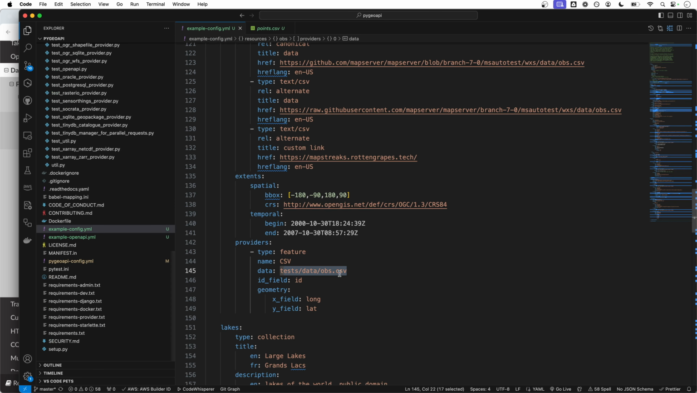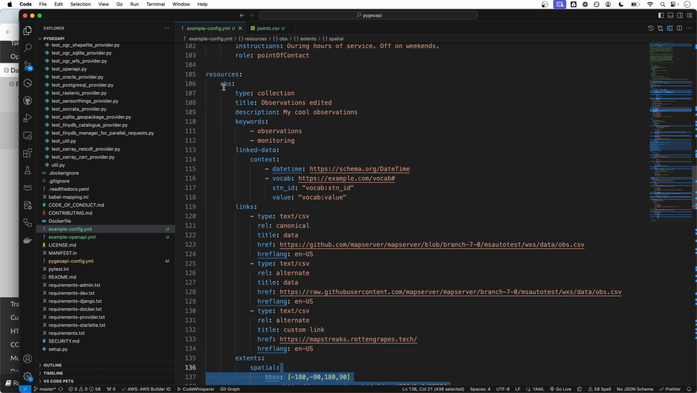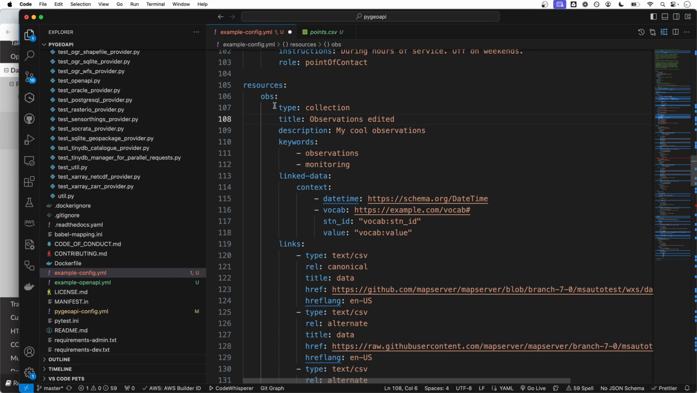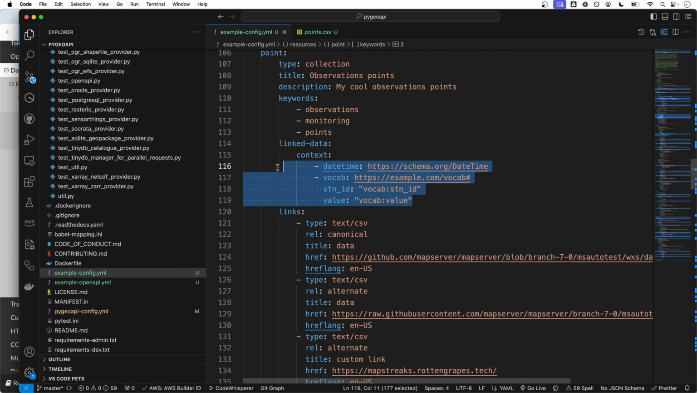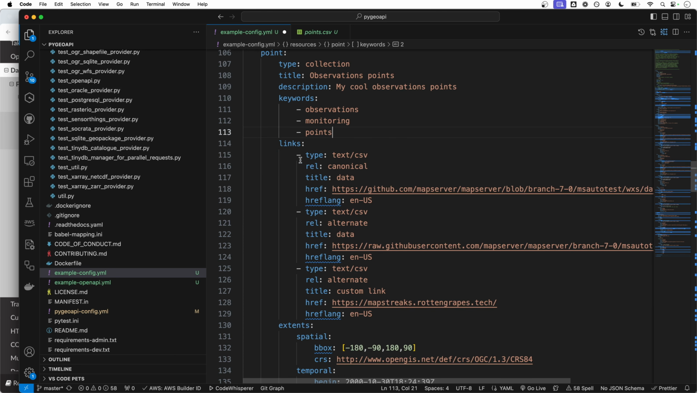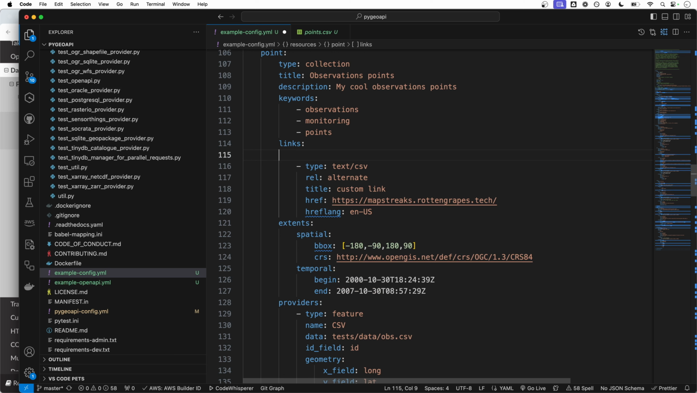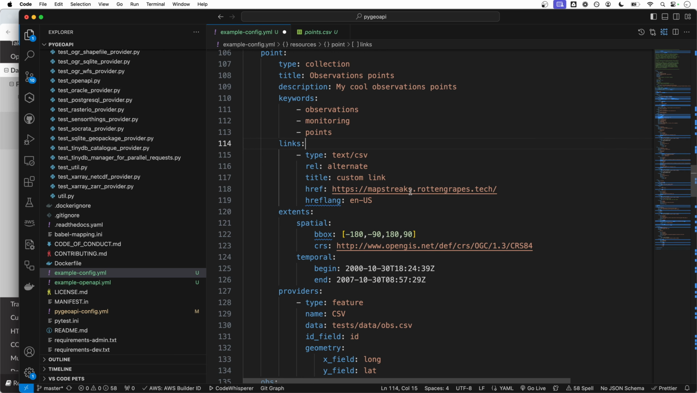Now to do that, first of all, I will simply copy this readily available obs resource. Make sure that you are following the correct spacing, otherwise you might face errors. The first thing is I will change the ID of my data. So let's go with point, and I can give some basic title, my cool observation points, and these are all metadata that you can attach to your data. For example, I can have one more keyword as points. I don't need linked data, and under links I will just keep one link, which will be a custom one just for me to show you that this link will exist when we publish this particular dataset.